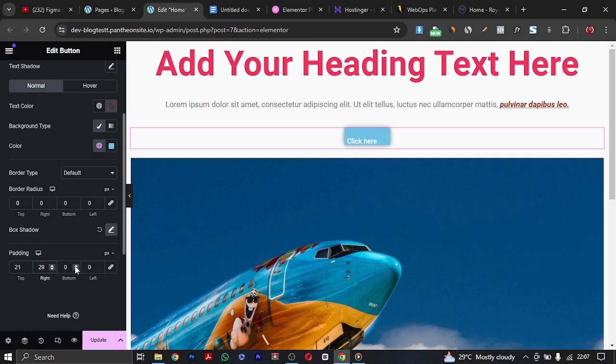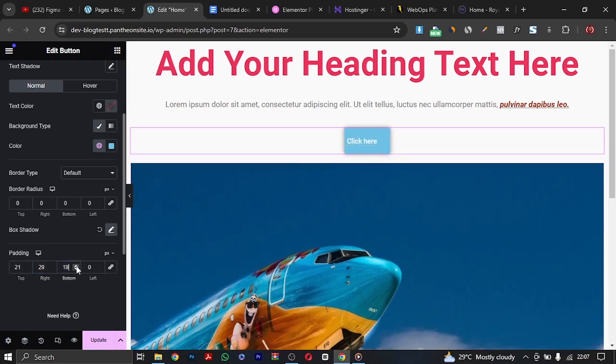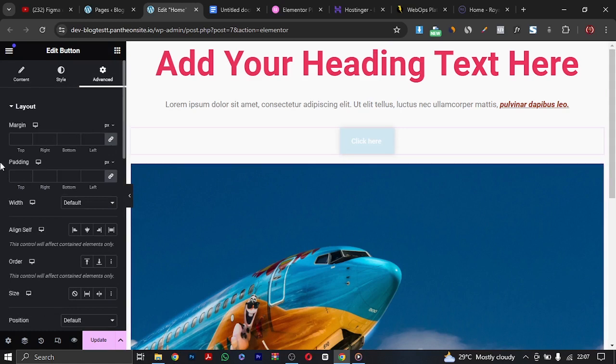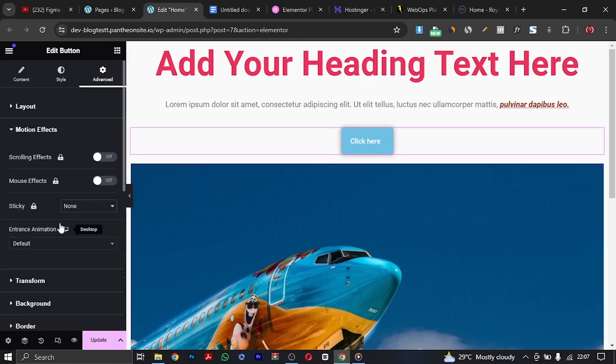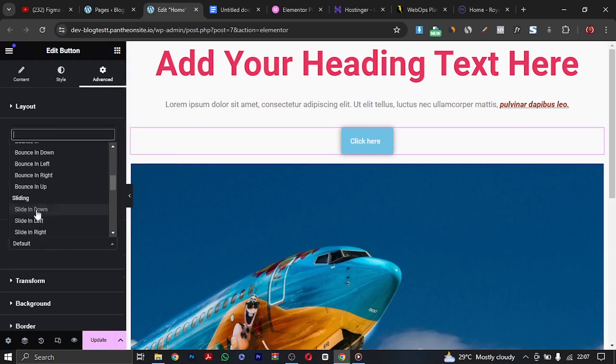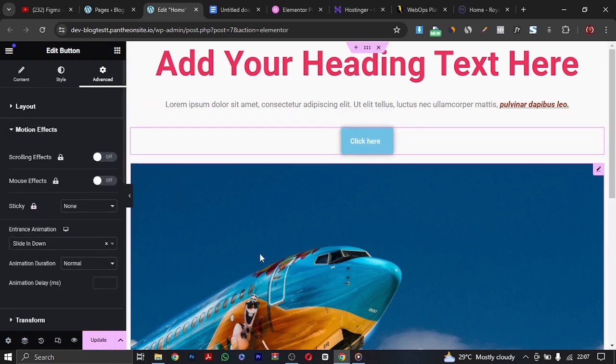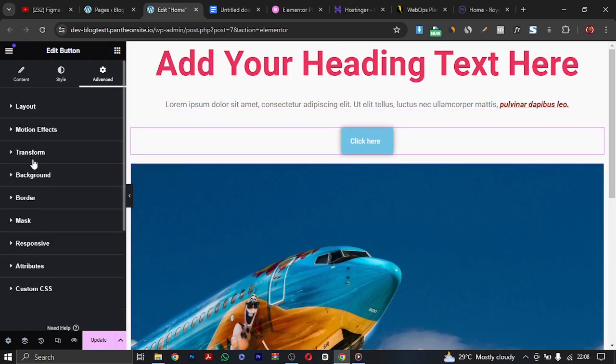As you're increasing it, it's increasing here. As you're decreasing it, it's making its movements, trying to decrease. So this is how you customize this button from the ground up. You can go to the advanced section and also make some adjustments here depending on what you want. You can add a motion effect like an entrance animation. You can put this slide down, and as you can see, it's coming up well already.